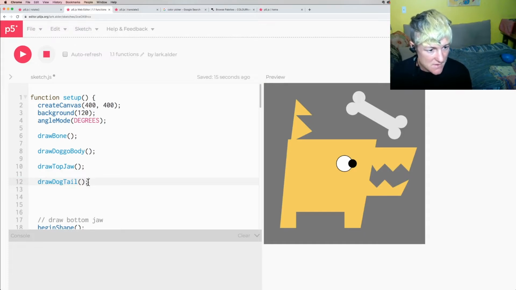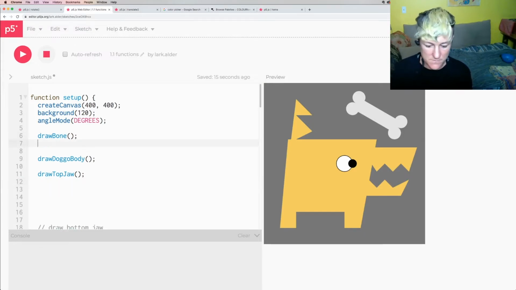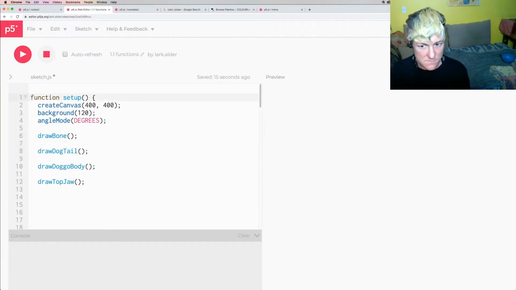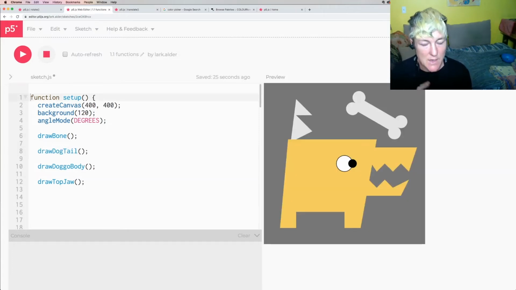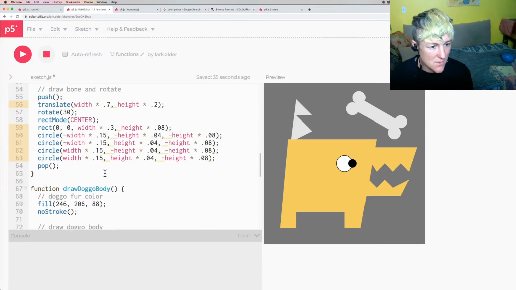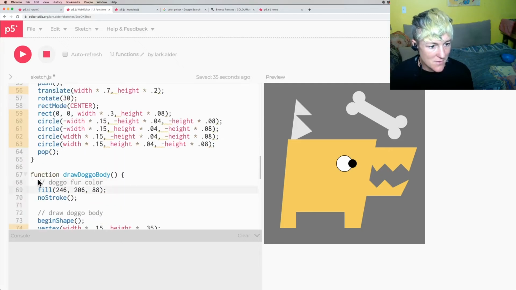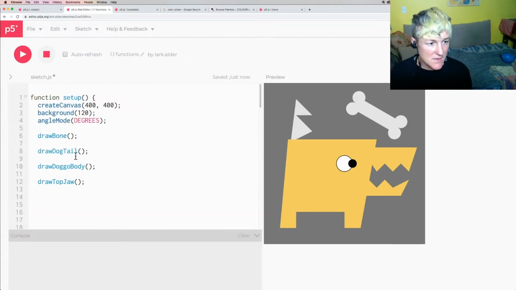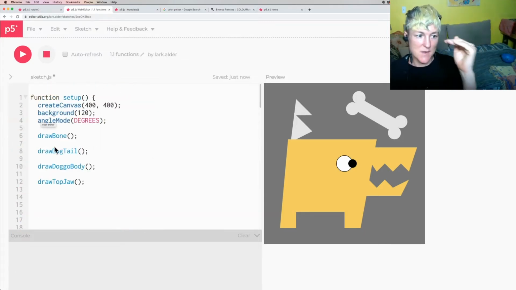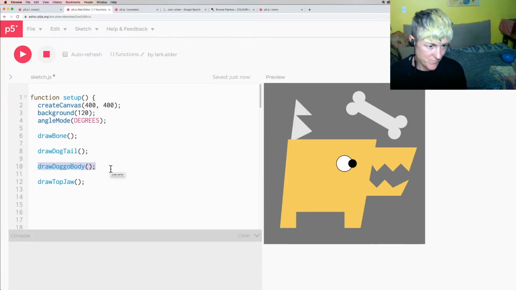Now, let's just mess things up for a moment. Okay, now my tail is white. What is going on here? So it turns out that inside draw doggo body is the code for the fur color. I'll cut this out. And because the compiler is executing things line by line, it was drawing this dog tail before it got to the code to draw the dog body.